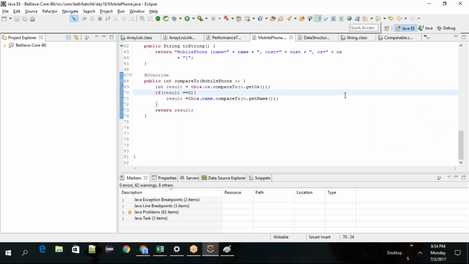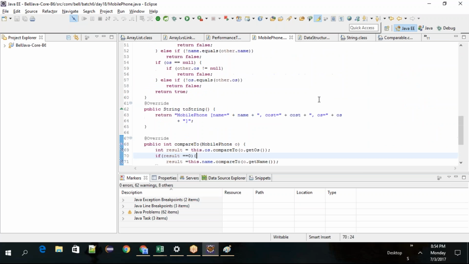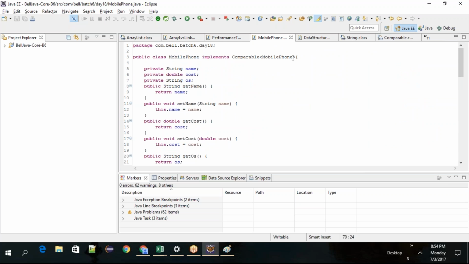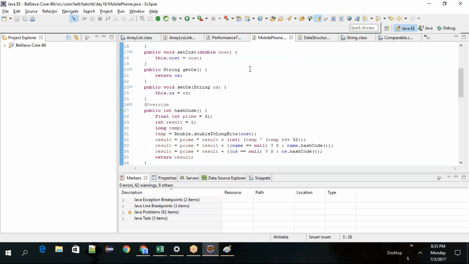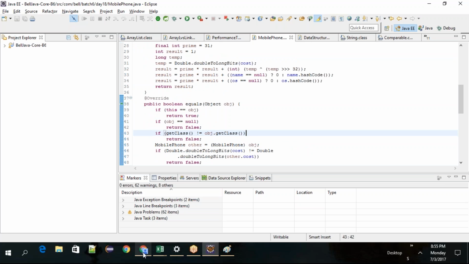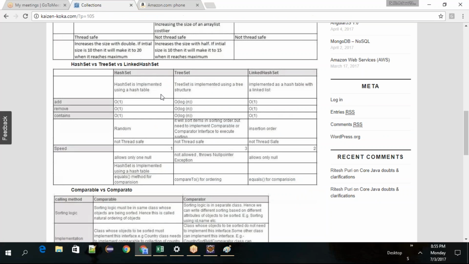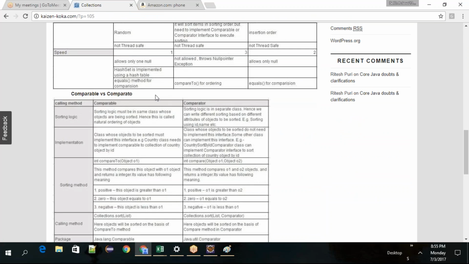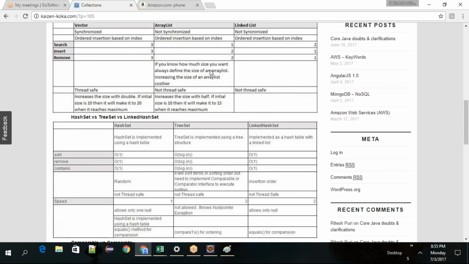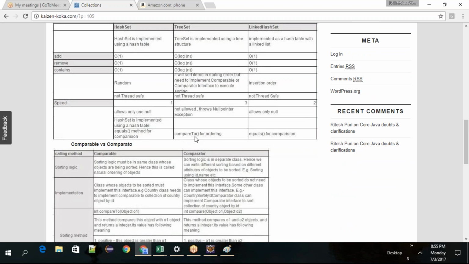So there is another option. In this way, one disadvantage is you always need to implement the Comparable interface. Sorry, I am using wrong terminologies. You need to always implement the Comparable interface, then you provide the implementation here. This is the Comparable which is used by HashSet and TreeSet internally to compare the objects.